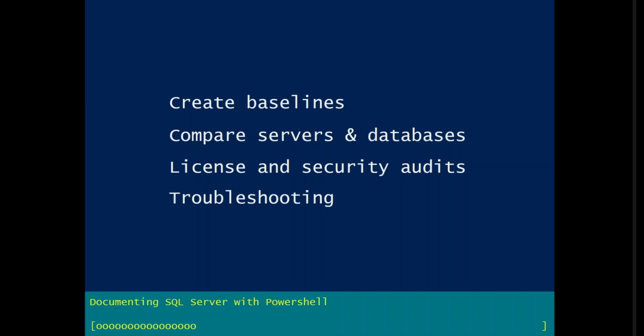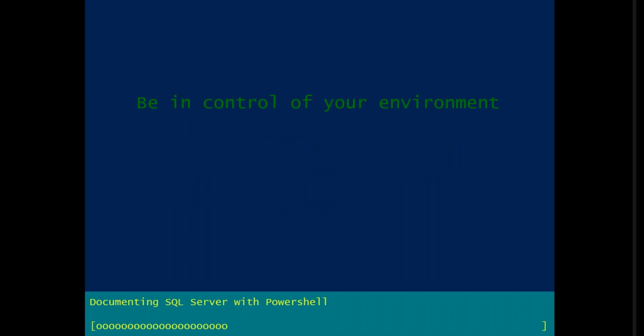And in the end, it helps with troubleshooting. The first thing you ask yourself, if you have an issue, is what changed? If you don't make any documentation of your server, you won't know what has been changed. And in the end, you'll be in control of your environment.